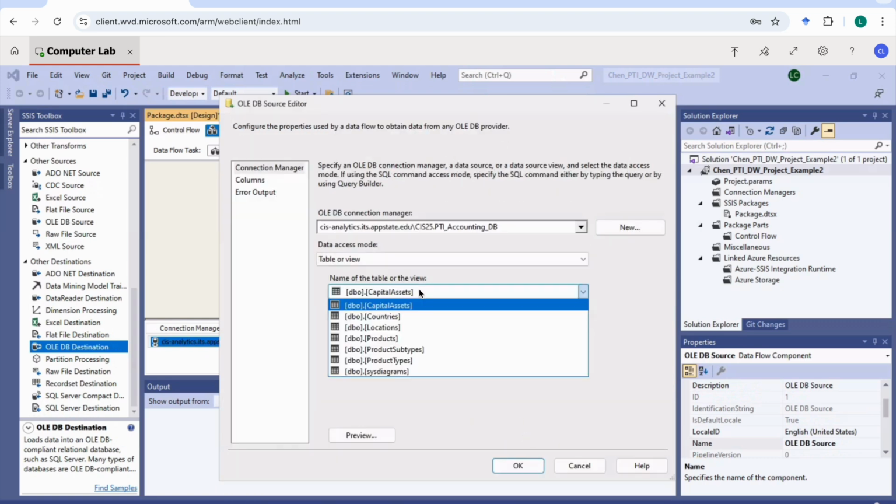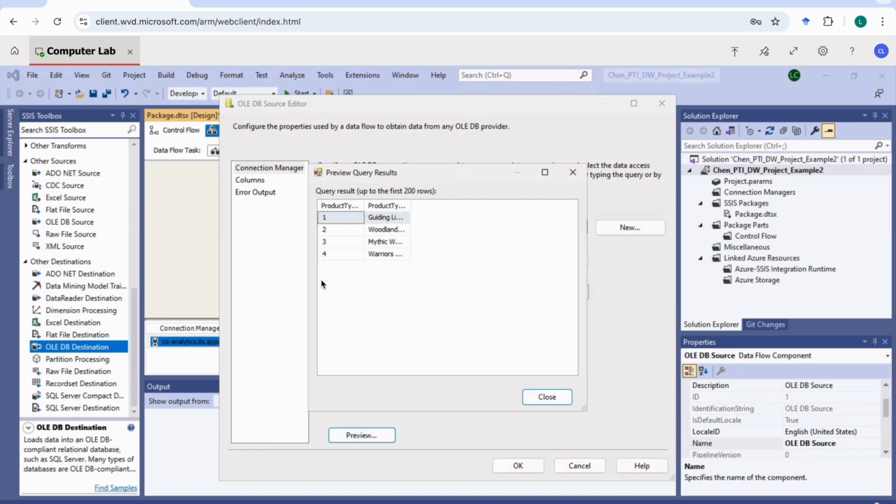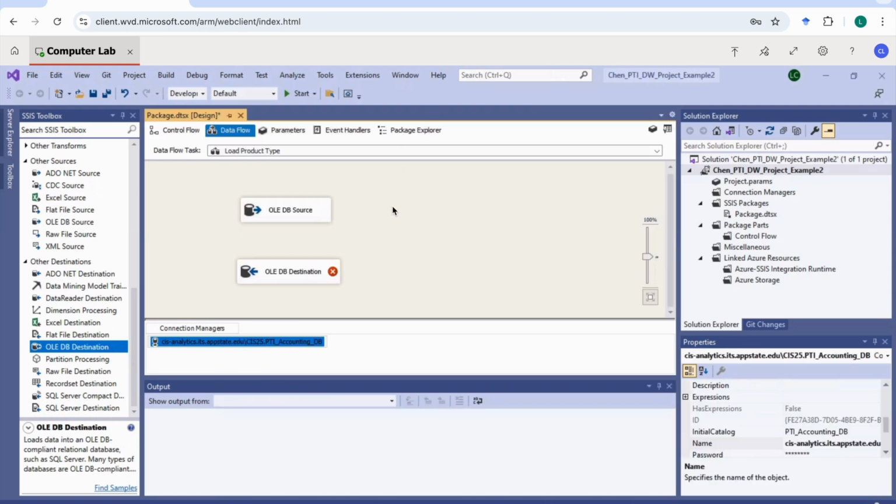Now we need to find the specific tables we want loaded. So the specific table we need will be the product type, right? So we need to find the product type, and you can click preview. See, this table has some data we're gonna use, like four different variables. So we're gonna put these four different pieces of data in the destination. And you can close it and click OK. So that is the first one.